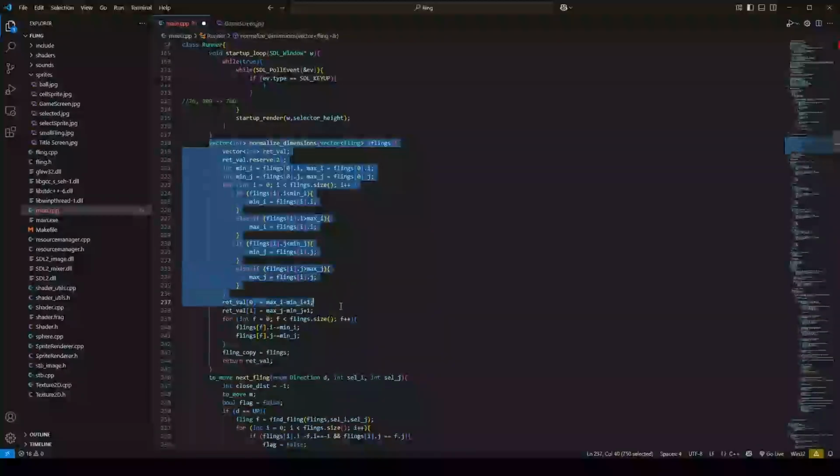The normalized dimensions function is just something that, with flings passed in, makes sure they're set such that they start at 0, 0 and go from there with an offset. That way you don't have negatives messing up the rendering.